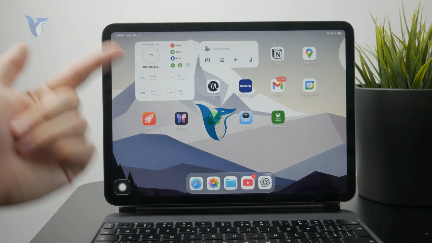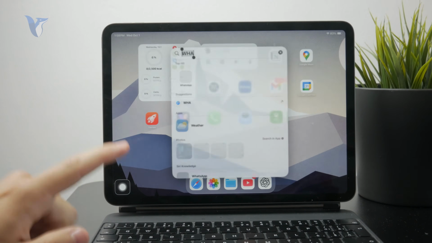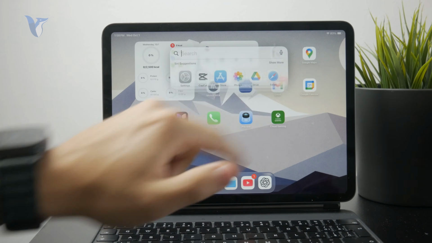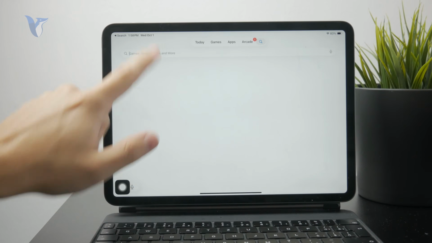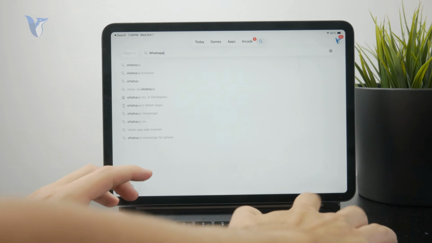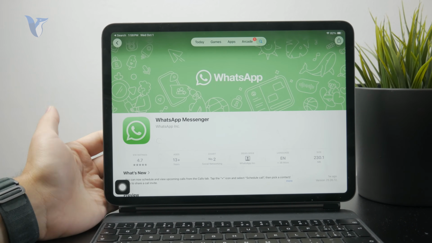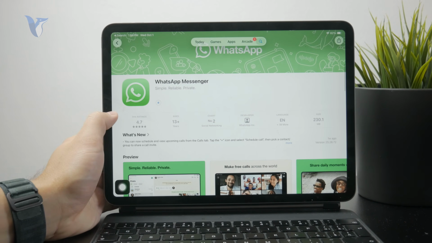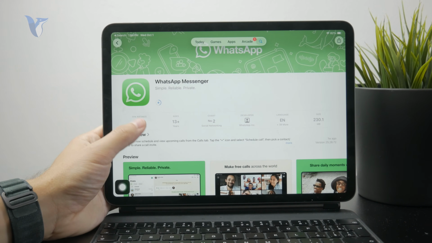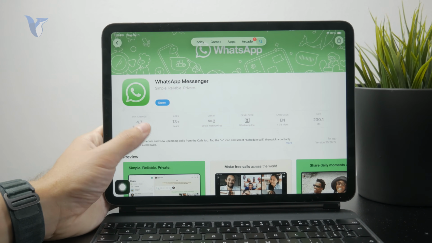So here's how you can do a video call in WhatsApp on the iPad. Let's get into it. At first, you need to make sure you have the latest version of WhatsApp, as on the iPad it hasn't been available for a very long time, but right now we have a full-fledged iPad version of WhatsApp, so make sure you get it from the App Store.